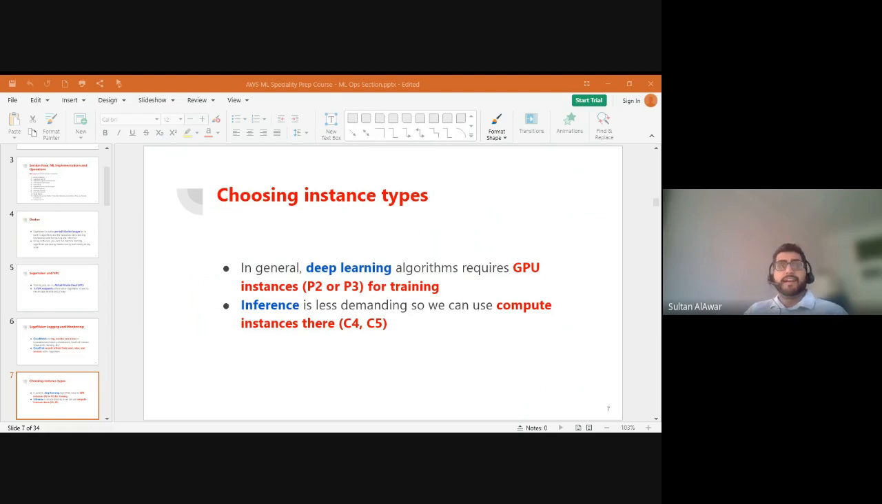When we are creating our notebook instance in SageMaker, we have to choose the proper instance type. In general, deep learning algorithms require GPU instances, so we have to choose P2 or P3 for training. Whereas if we want to choose an instance type for inference, inference is usually less demanding, so we can use compute instances such as C4 or C5. So we need to know that for deep learning algorithms, it's preferable to use GPU. P2 and P3 are good examples. And for inference, we can choose less demanding instance types, and for that, we can go for compute instances like C4 or C5.